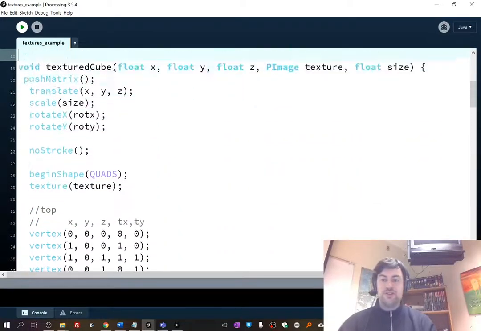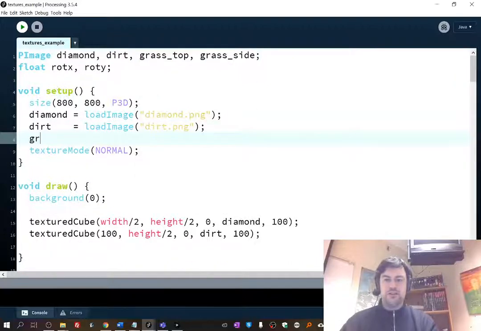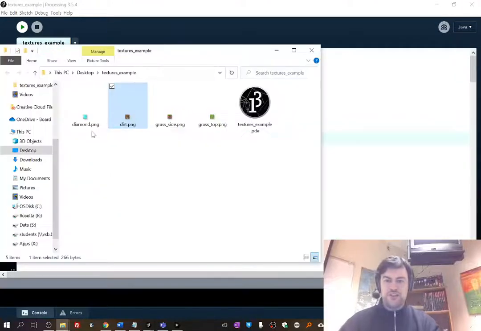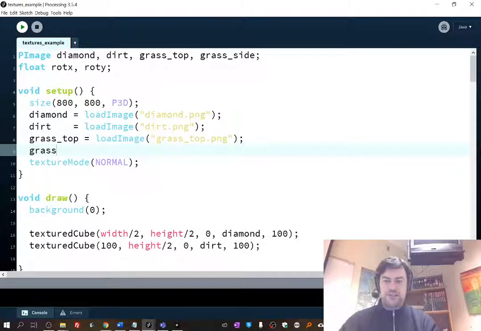So I'll just go all the way to the top, and I'll add in the grass top and grass side images. I'll load those. Grass top equals load image, and I'm pretty sure I have these. These will be available for you in Teams, by the way. Grass top.png, grass side.png, great. Grass top.png. Oops, I need my quotations. And grass side.